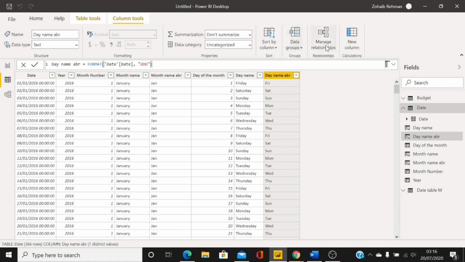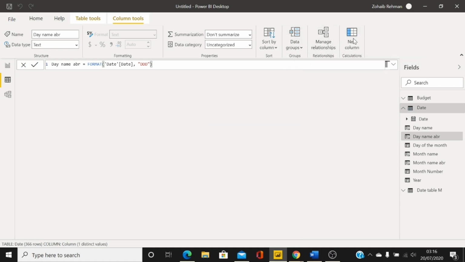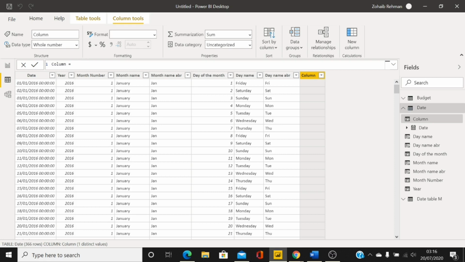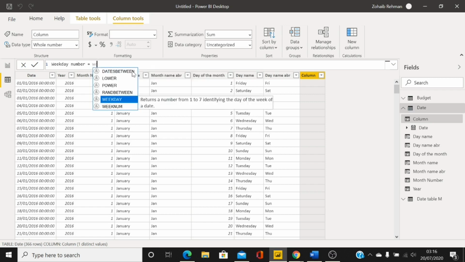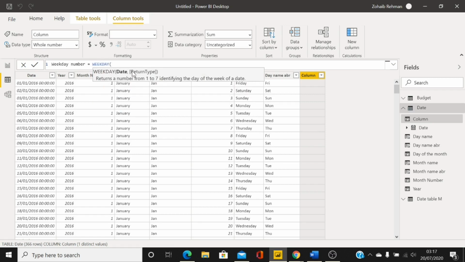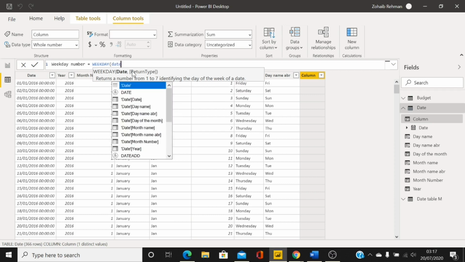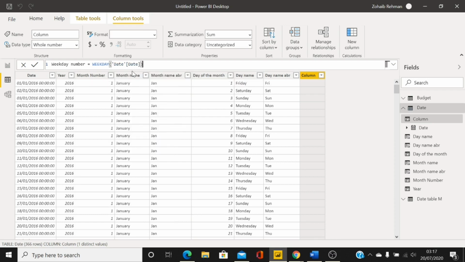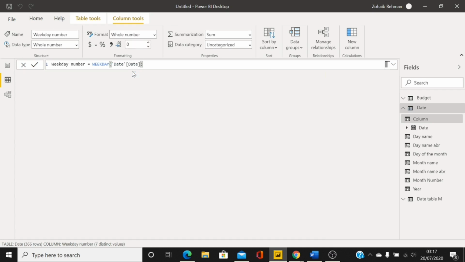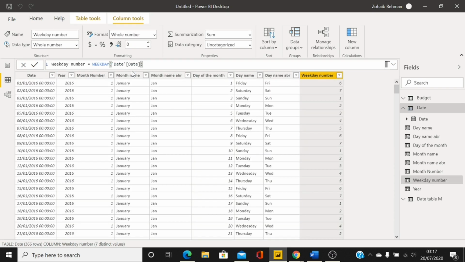Also, we have a function here to find out what week number it is. So if we go up, select a new column, and we're going to type weekday number, and that is equal WEEKNUM. Open the parentheses, put your date table in, close it, and that will tell us there.